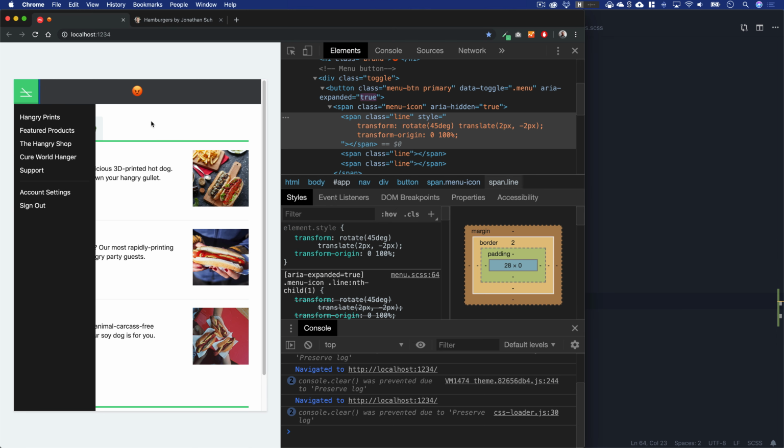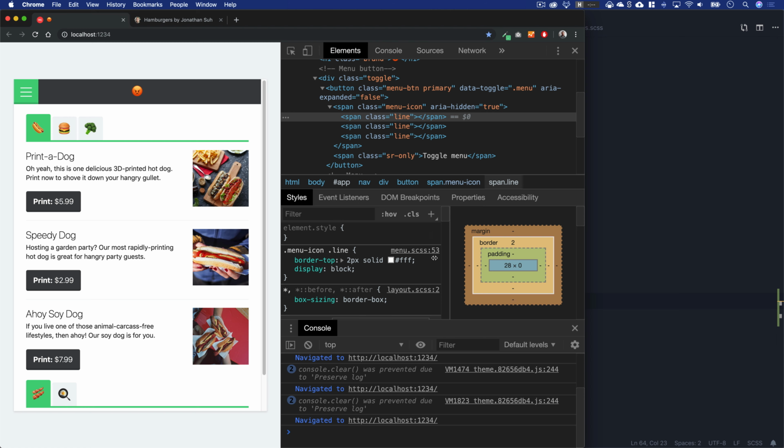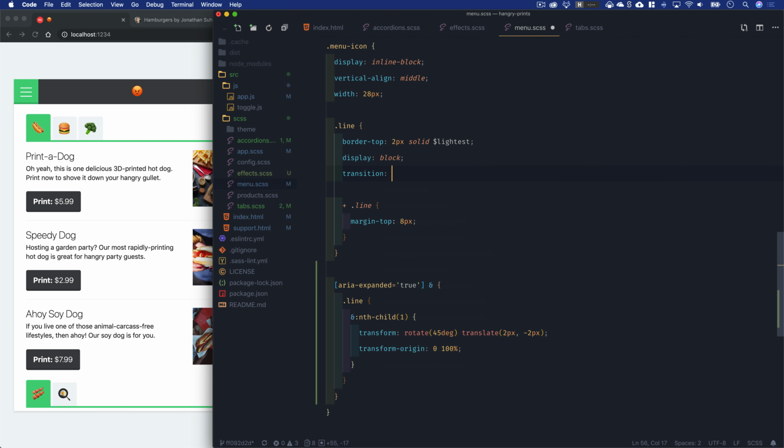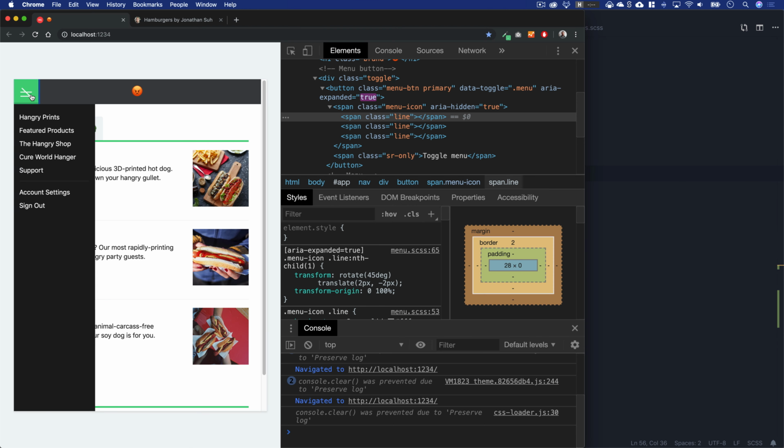So let's see what that looks like at this point. Let me refresh to get rid of our dev tool stuff I was doing here. And then I need to do a transition. So up here we'll do transition on the transform, 0.3 seconds ease. So now let's see what that looks like.